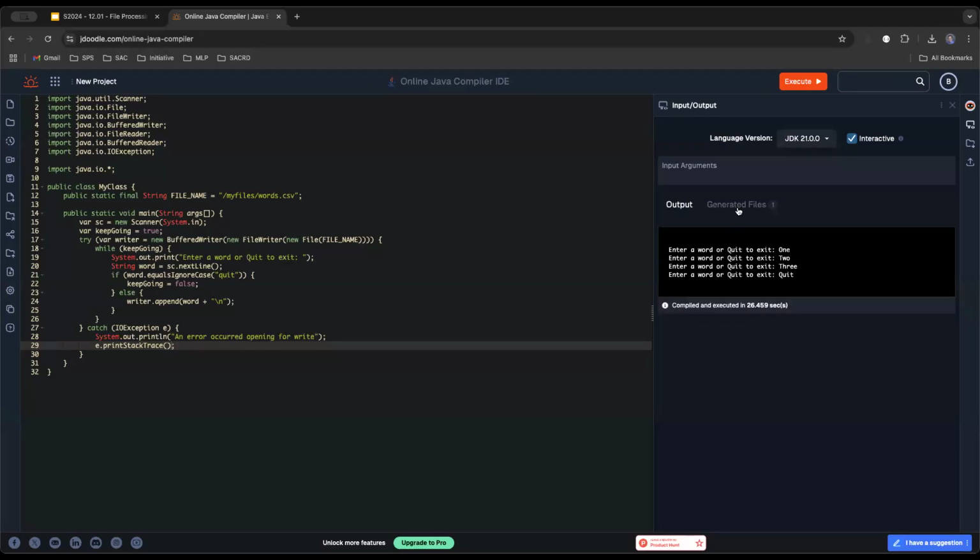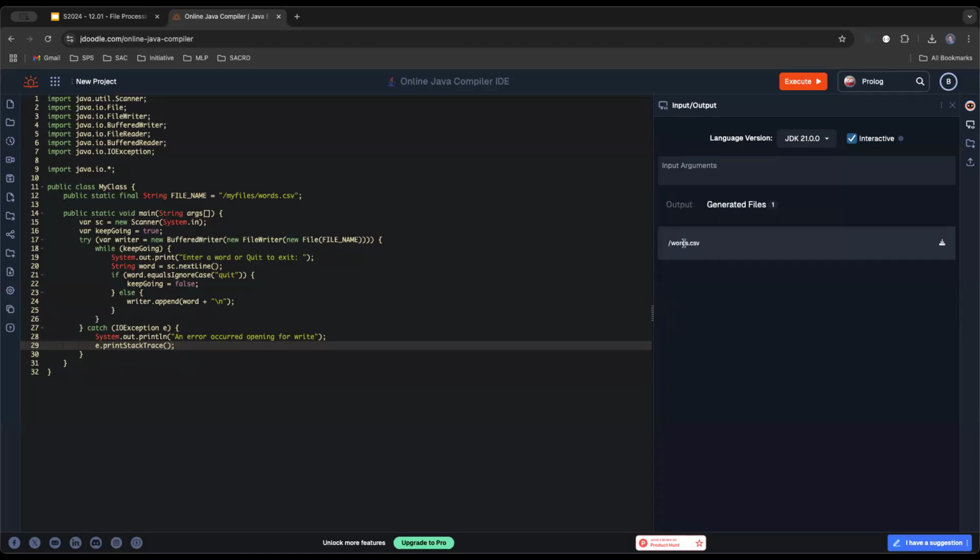In JDoodle, the file will then show up here under this generated files tab. So over here on the input output panel on the right, we can click on generated files and we can see the file. This was created because we used here on line 12, we used my files words.csv. So JDoodle is creating that file for us right here. In order to see what's in this, we have to download it. So I can click on the little download icon. The file is then downloaded.